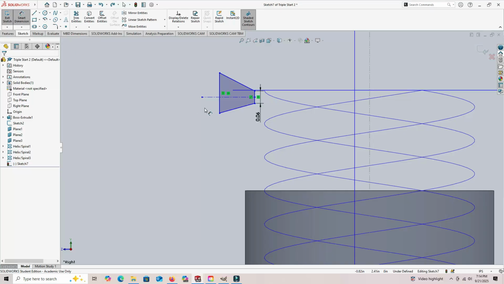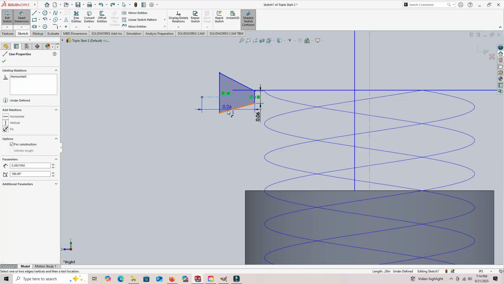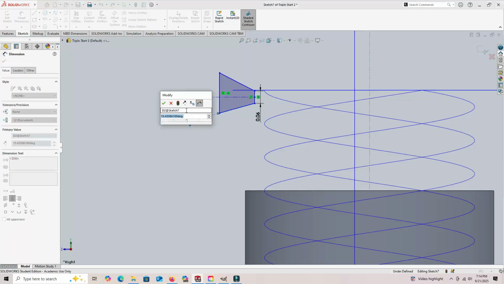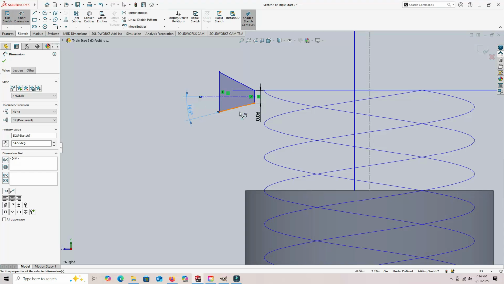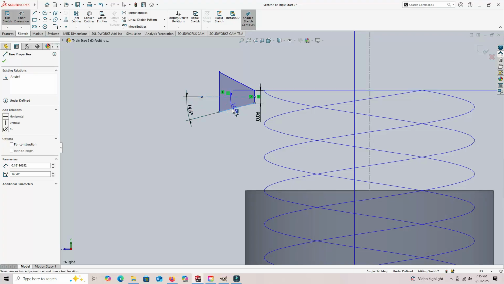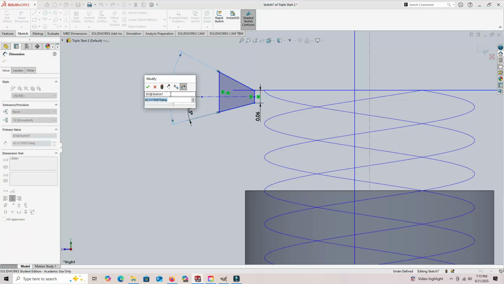I'll go back into Smart Dimension, and I'll start dimensioning the angles first. So I know that from the center to the side is going to be half the angle of the thread, which is 14.5 degrees in this case. Now that is constrained, it's not going to move, so I can go from that side to that side and put in the full angle of the thread.